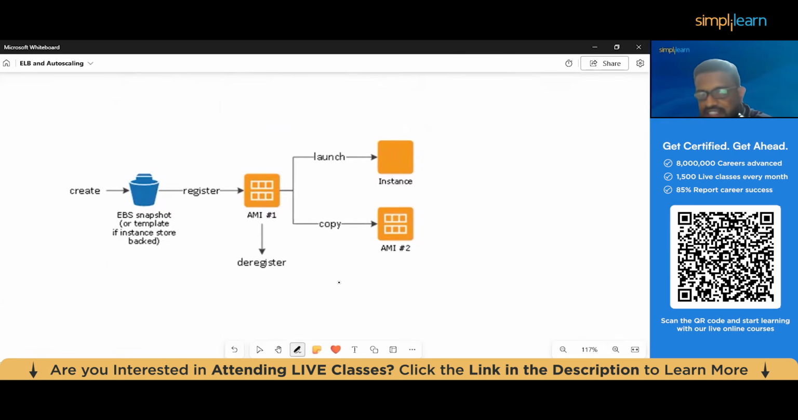So folks, you can see when you go for creating the EBS volume, here you will get the option of snapshots. Snapshots are nothing but a backup. Even if you want to take a backup of that, you can create a snapshot. That is also possible.